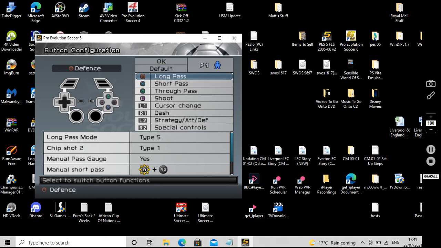So what you want to do is as follows. I will just show you. Okay, so what you want to do here is you want to change these buttons here. So if you like FIFA controls, then have it as follows.